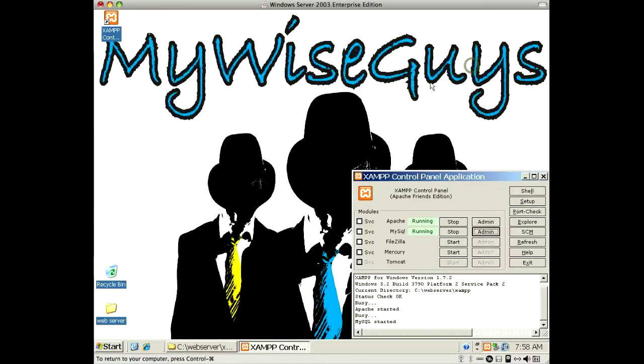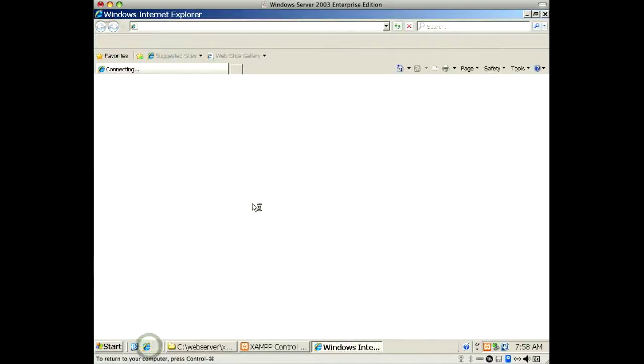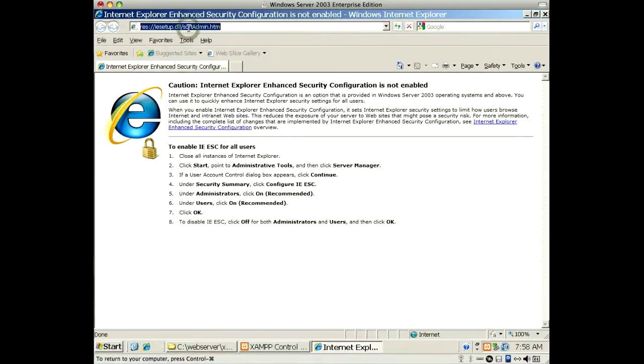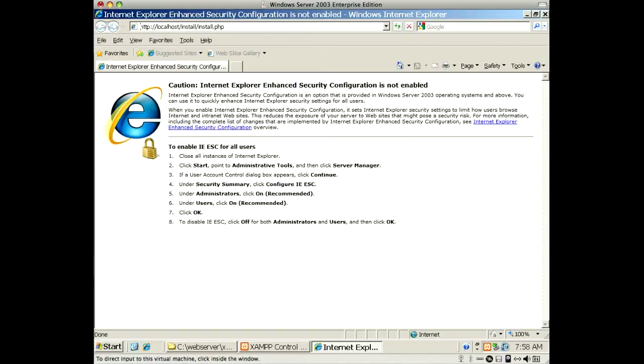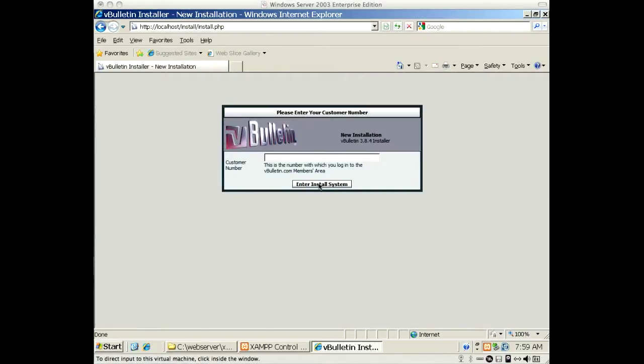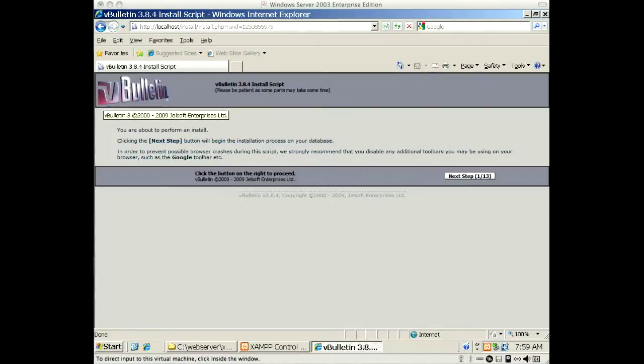I'm going to minimize this for now. We're going to go ahead and launch the install. So we're going to go to http://localhost/install/install.php. Okay, when it comes up with this, enter your customer number. I'm going to enter my customer number that I got from vBulletin when I purchased my product, and then click enter install system, and then we'll both be at the next screen. So, one moment. Okay, now we're in the next screen.